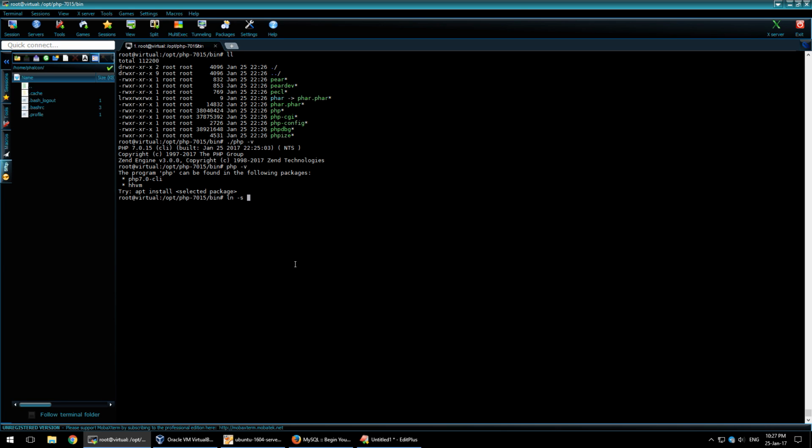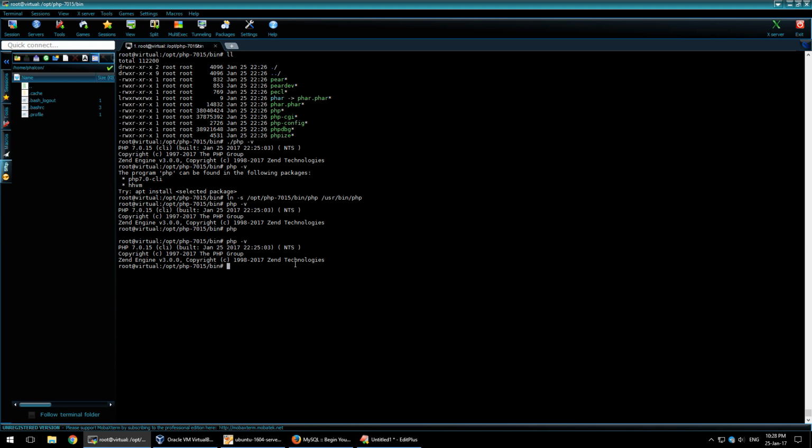So in order for this to work, we're just gonna create a symbolic link. I'm not sure how the syntax was, but just check, and we're gonna put it in the usr bin folder, I guess, as php. Oh, okay, I got the syntax right. And as you can see now, our PHP is working as it was in the standard installation.